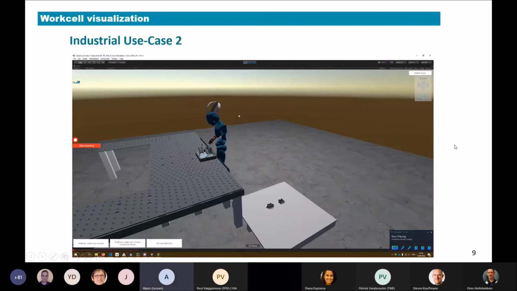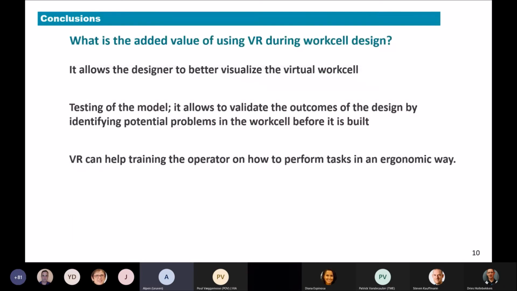So to finalize this presentation, I want to present some conclusions. The conclusion is, what is the added value of virtual reality when we are designing a work cell, and more particularly an ergonomic work cell? The first is that it allows the designer to better visualize the work cell that they are doing. So it's better to see how the work cell will be once it's built.